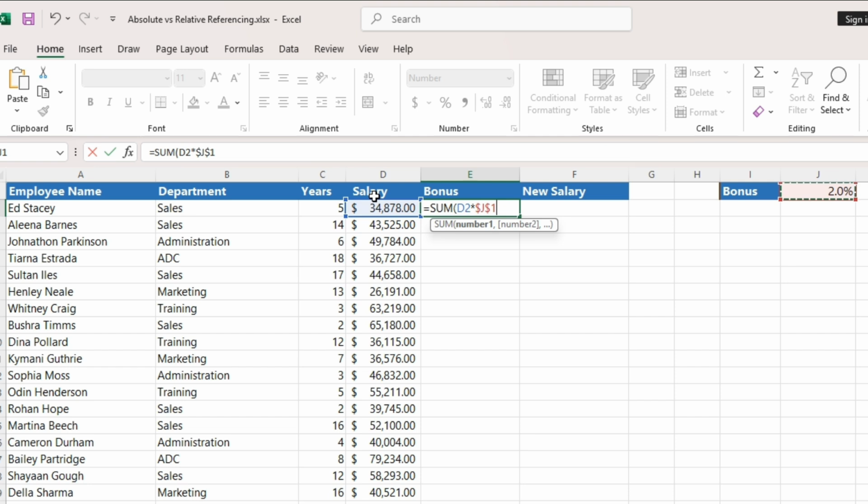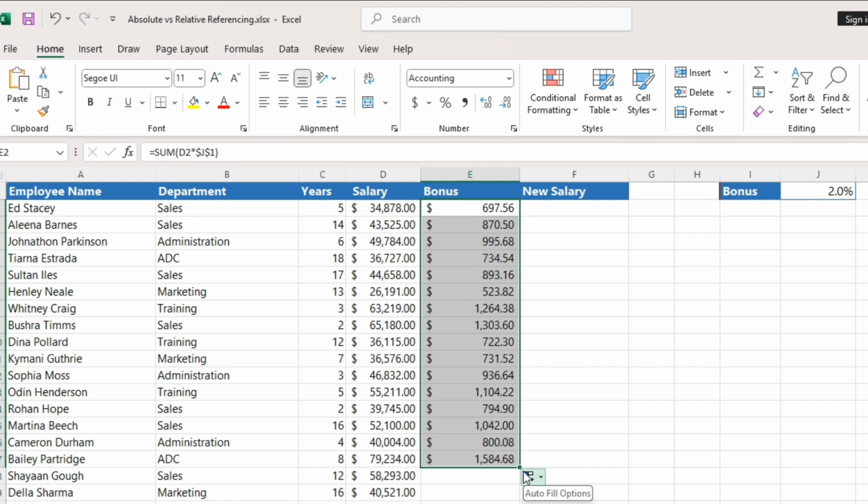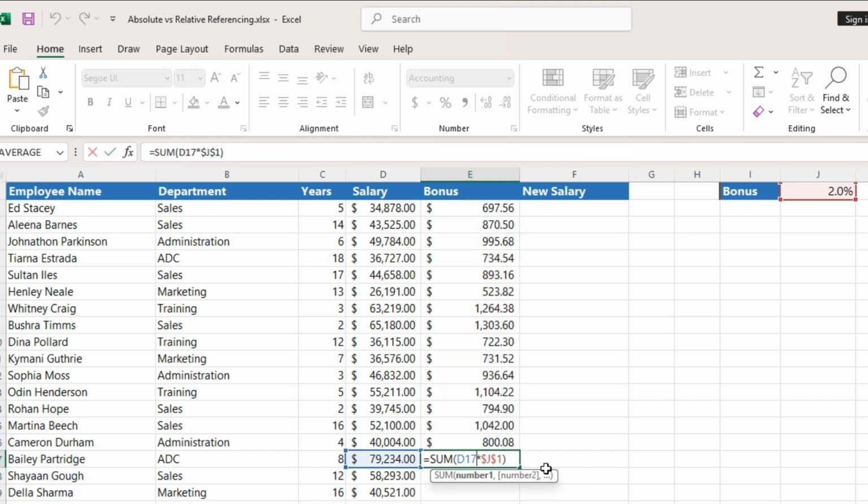I can close the bracket, hit enter, and now if I double click to copy this formula down, the formula is working. If we take a look at one of the formulas a bit further down, we can see again the cells this is referring to, and this time this is absolutely correct. It's referring to cells D17, and it's multiplying by J1. So knowing when to use absolute referencing is a really important skill in Excel.